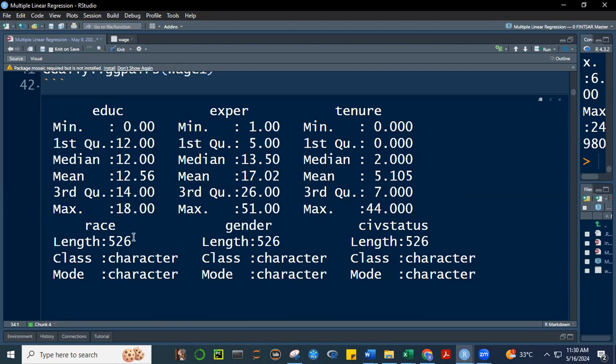So you can only get the count, okay, the length, which is the count, or the type character. So that's for this one.